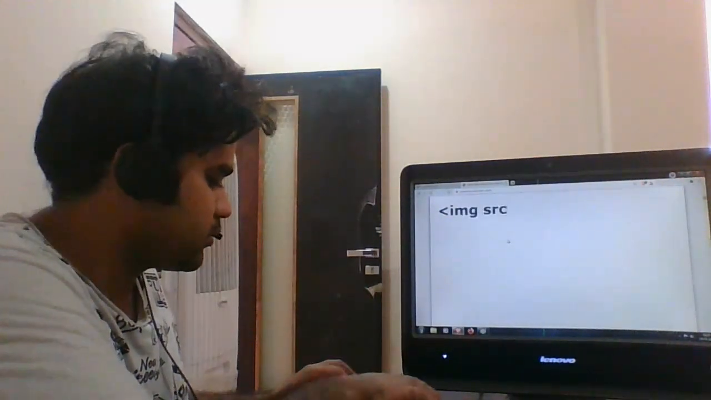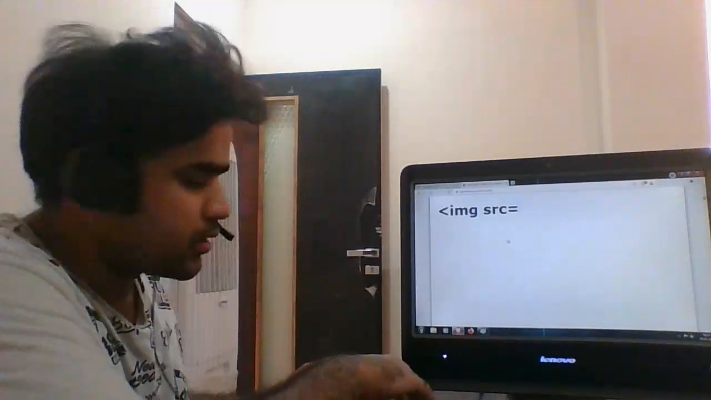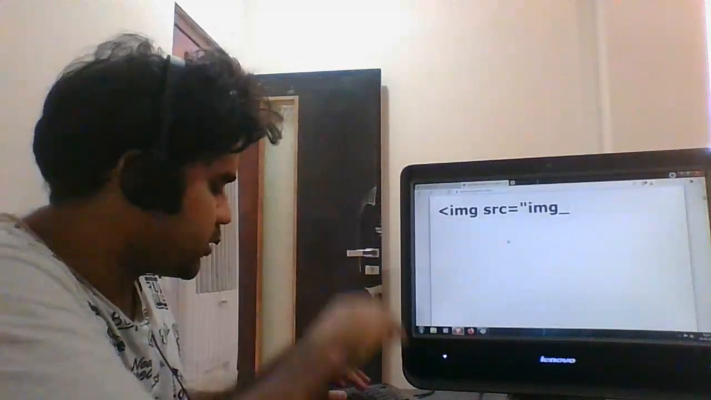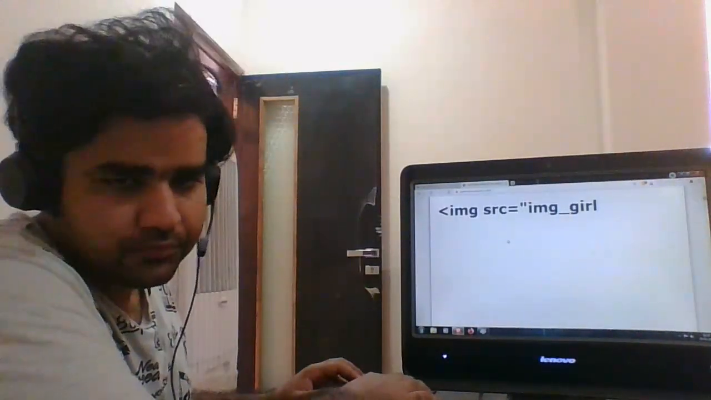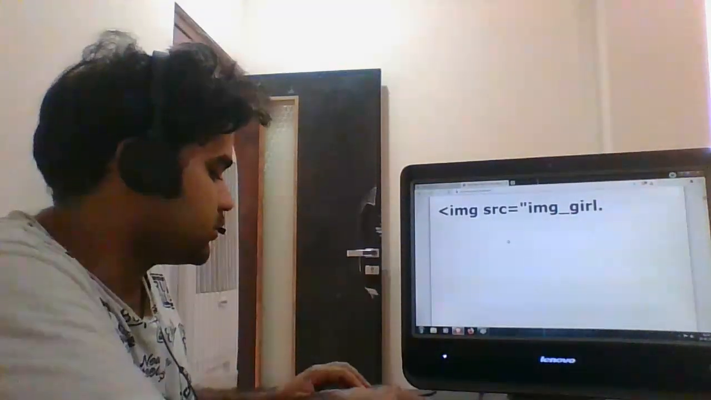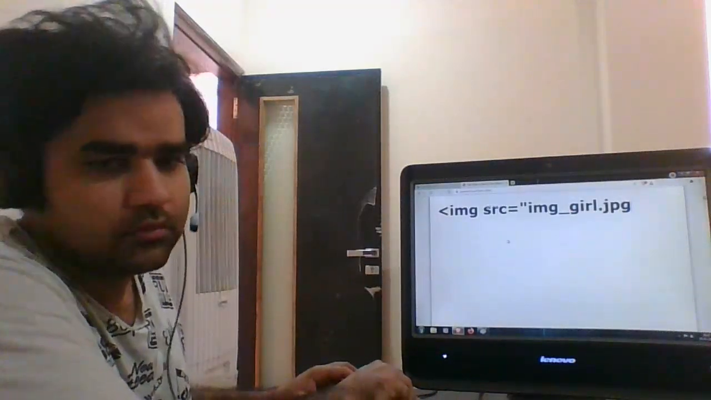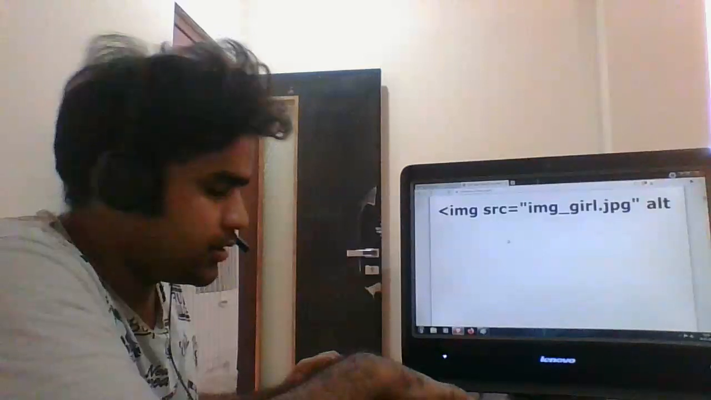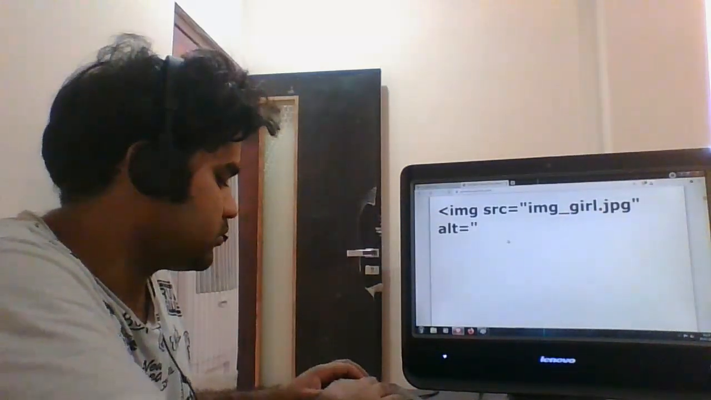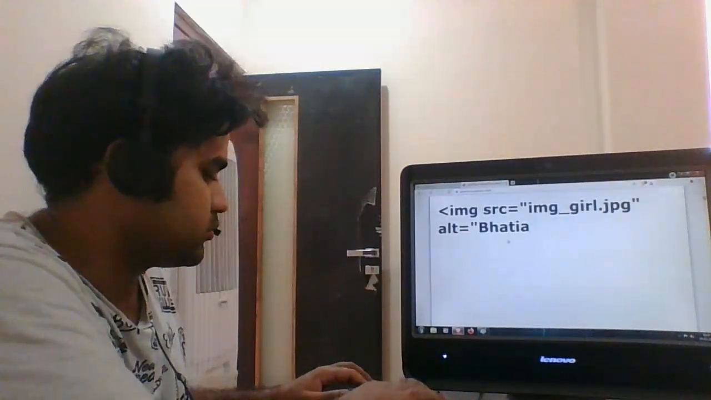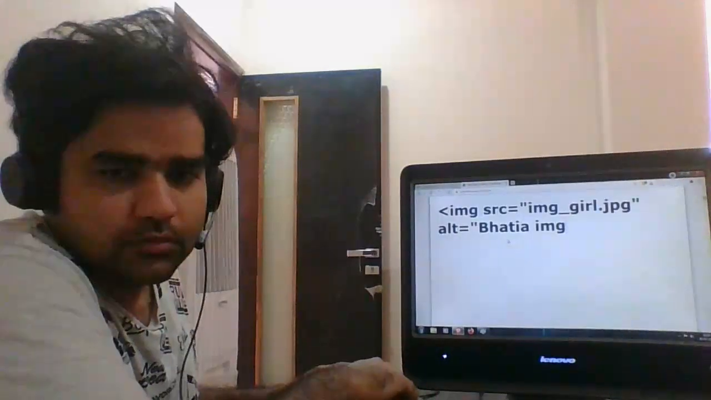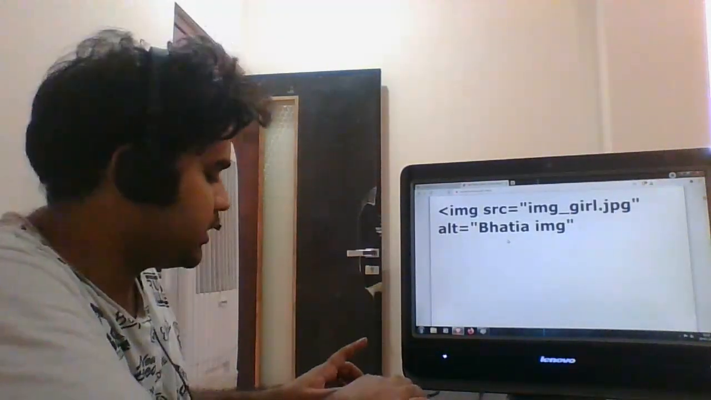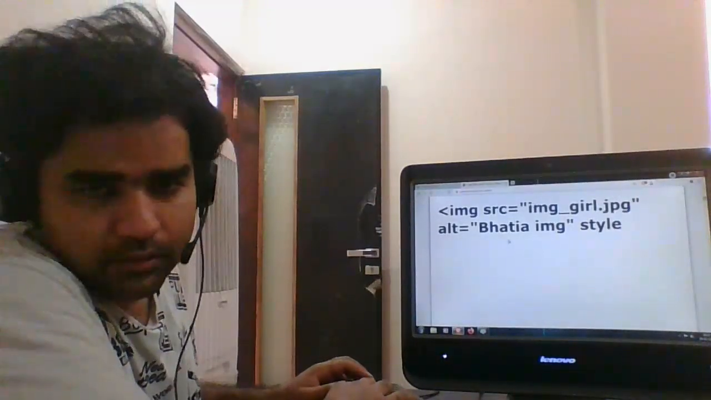and we're using the source as this particular website, which is the emulator, and then just give it some text in case it doesn't appear. Then we want to style the height and width.